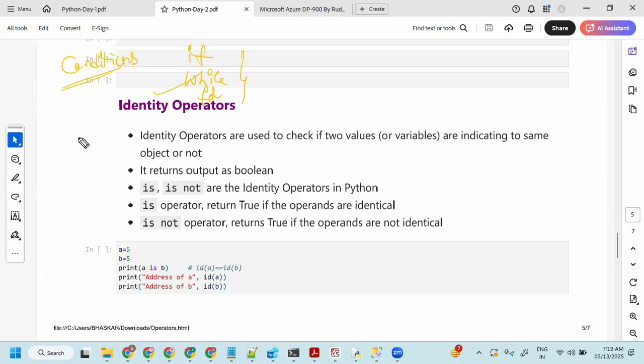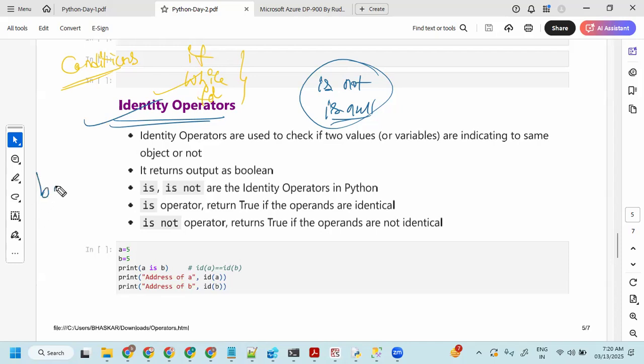The next set of operators I have is identity operators. Identity operators are used to check whether a value is available or not. In SQL, if you're aware of it, we have is null and is not null. There are similar kinds of operators here. These always return true or false, which means the bool data type is returned. So is and is not are the identity operators in Python.